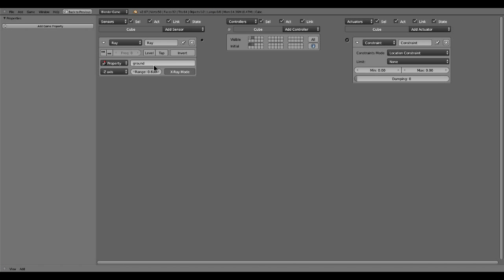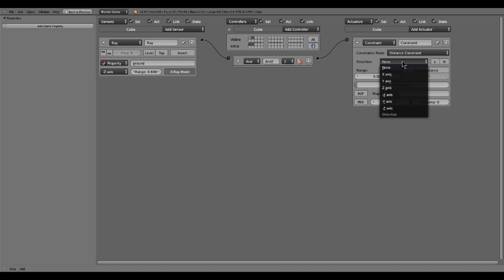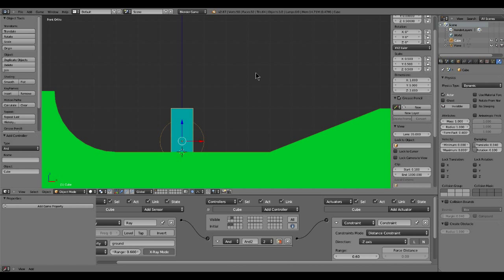So the ray detects the ground on the negative Z axis, and when it detects the ground, we're going to get a distance constraint. This distance constraint is going to constrain on the negative Z axis, normal, local. The ray, this will be the range or the size of the ray. So we're going to set that to 0.6. And also property ground. Okay, so that's straight. We got it set to initial. So let's test it out.